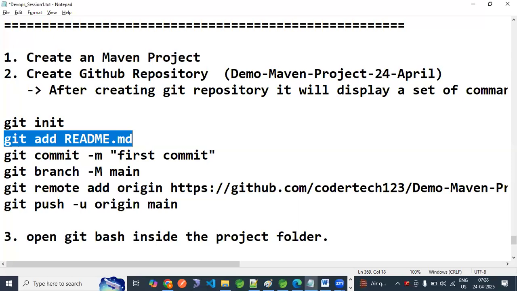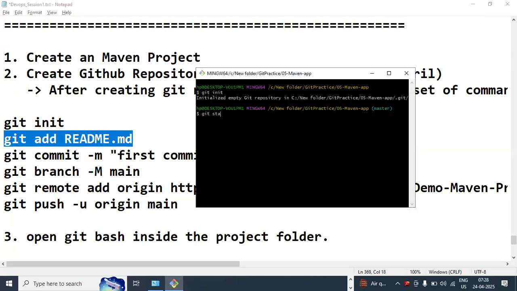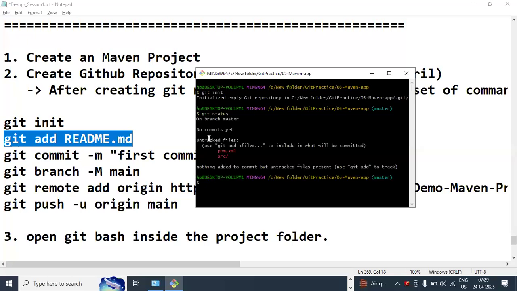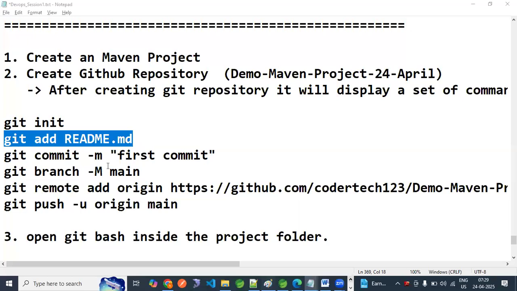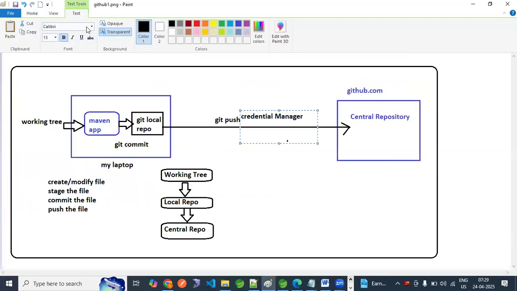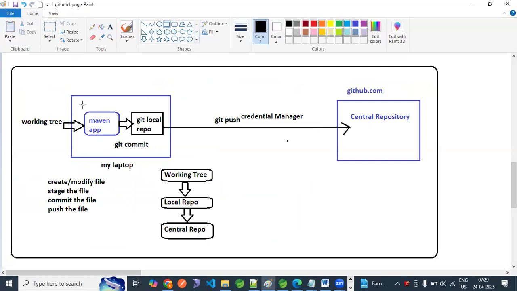Now, every time you do something, you can check by using git status. What is our git status? See, this is showing pom.xml and src in red, on branch master, untracked files. Nothing added to commit, but untracked files. Observe this diagram also. According to this, the project is there, right? Did we edit this project? No, right? That's why it is showing untracked.